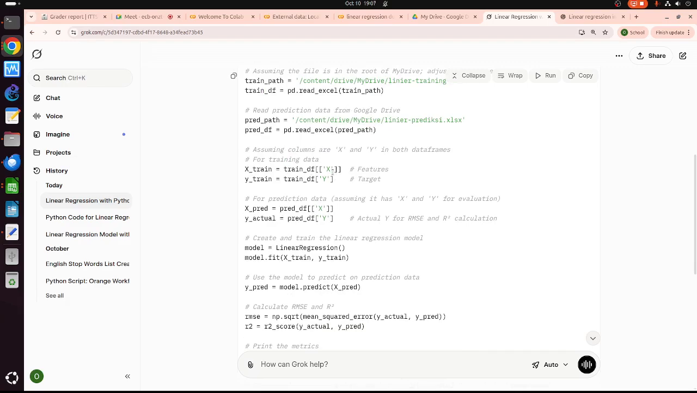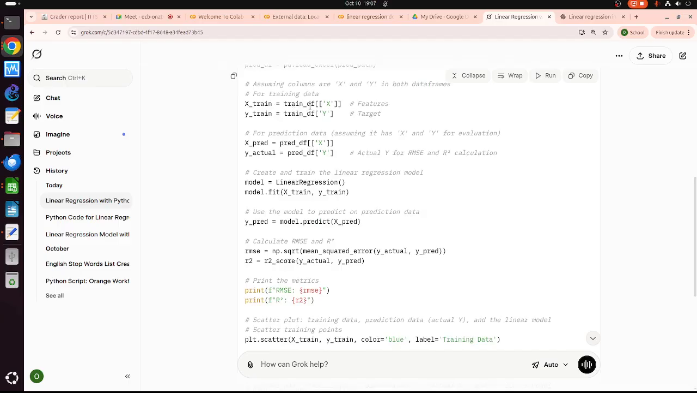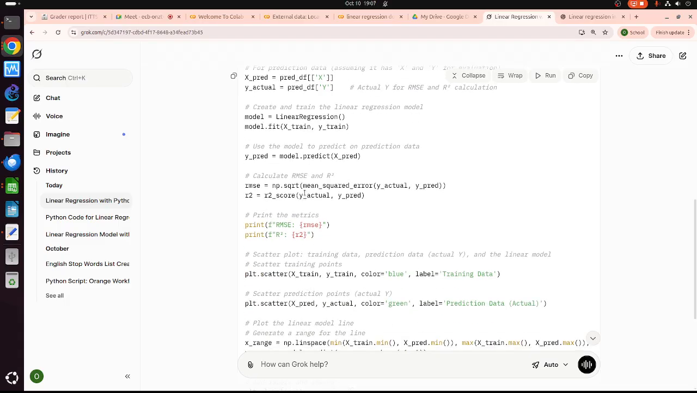store the X and Y into X train and Y train from the train data frame, and store the X and Y from the prediction data frame to X prediction and Y actual. Do linear regression and fit the X train, Y train to the model using model fit. Okay, now we have the model and then we can predict using model predict. This one is the X predict and this is Y predict. Okay, so we have two: Y actual and Y predict.